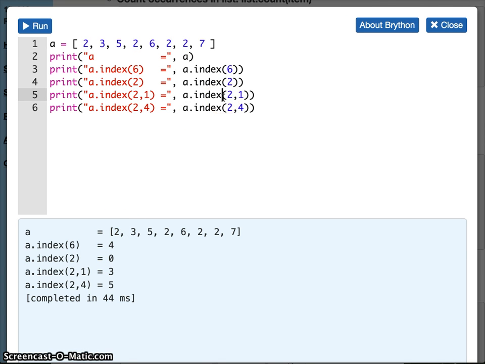However, there's another argument we can pass into index that'll help solve the issue of which 2 we want. That argument essentially says where to start looking in the list. So here, in a.index, we have 2 arguments. We say find the element 2, but start looking at the first index. So we skip the 0th index and we start looking at this 3. And thus, it's not here, but it's here, in the 3rd index. Thus, a.index of 2, 1 returns 3.